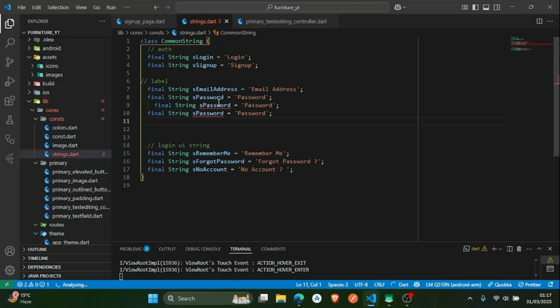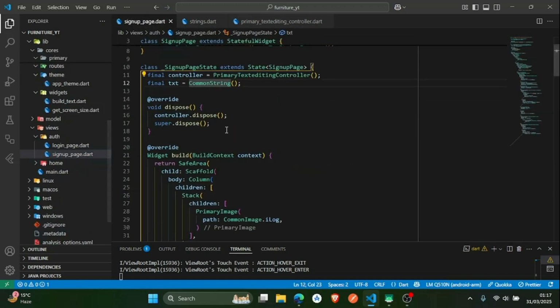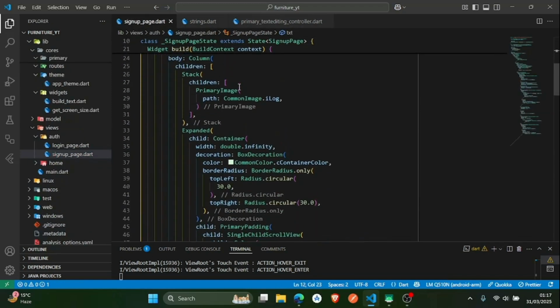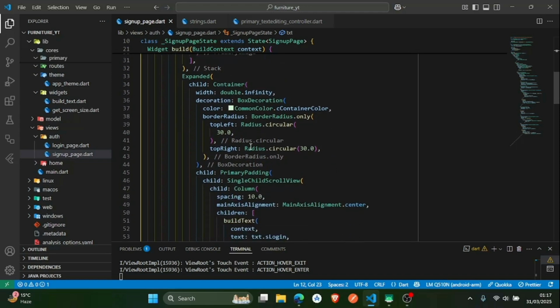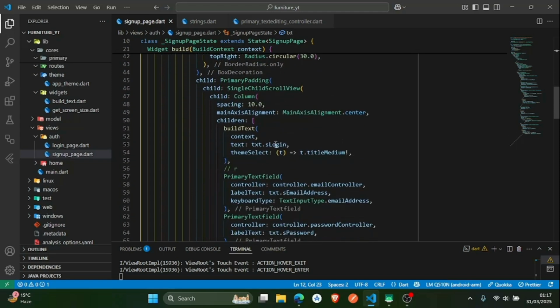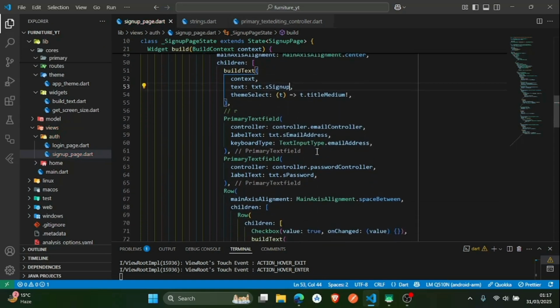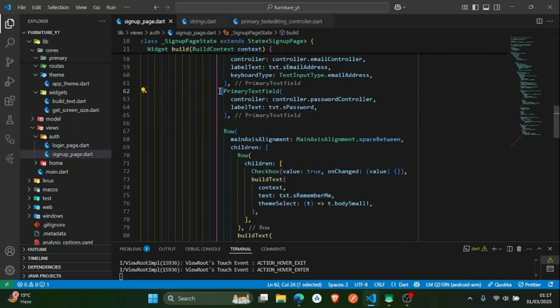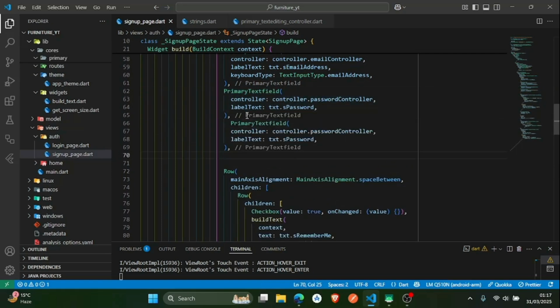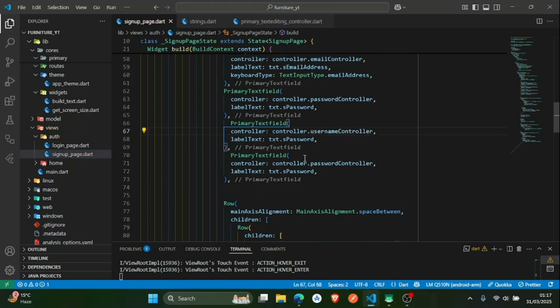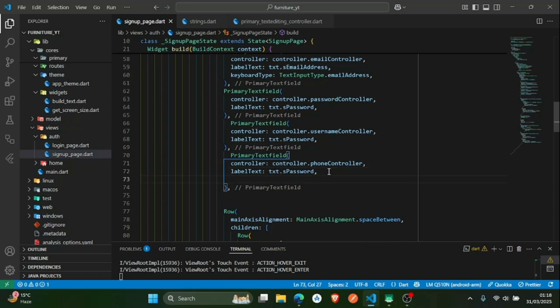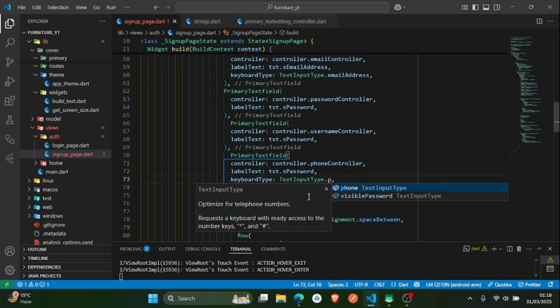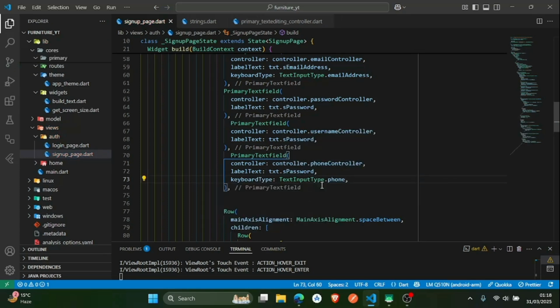So now after this controller dot dispose, and I think the logo, same image, and in the text I think it must be sign up, and title medium, controller dot email controller, same, and simply here. And so here it must be username controller, and here must be phone controller. So for the phone we need the keyboard appearance of having numbers, okay, so keyboard type text input type dot phone. So with this only the keyboard having number is shown, okay.